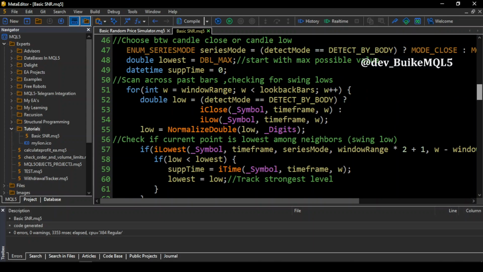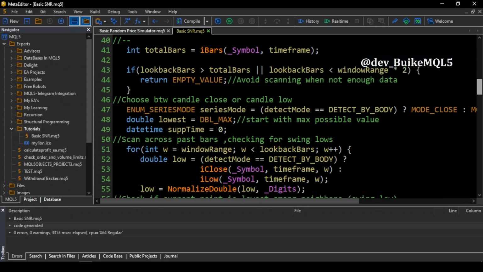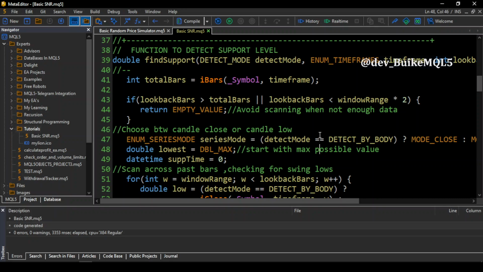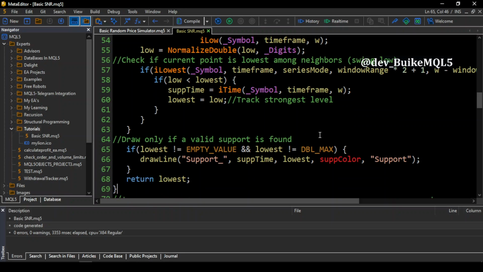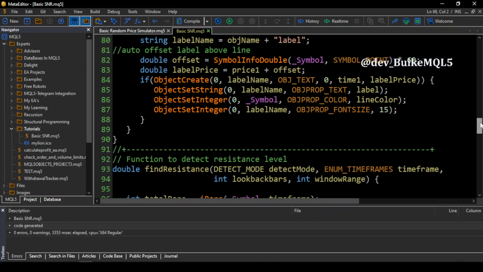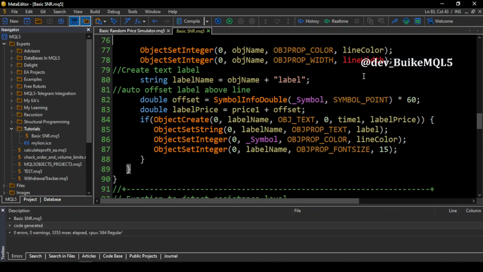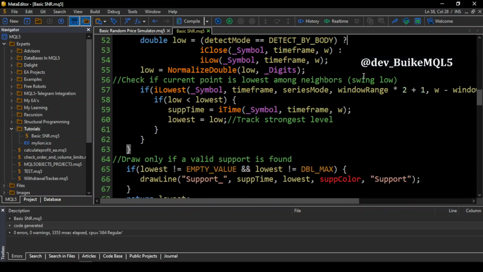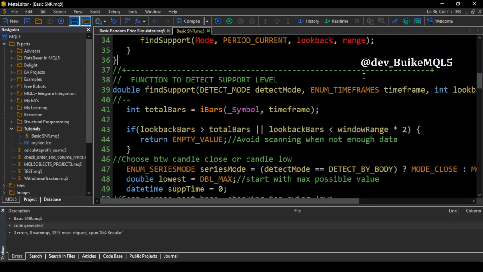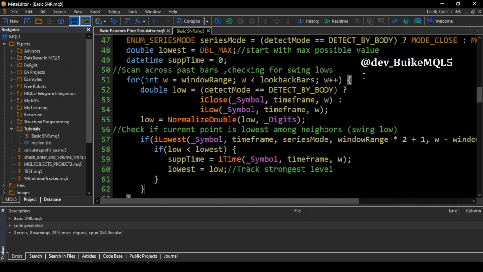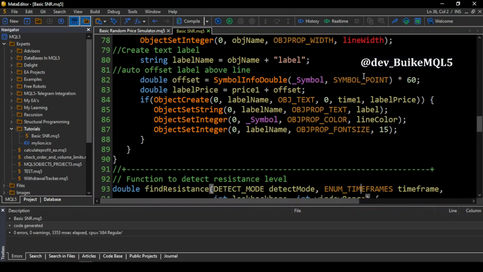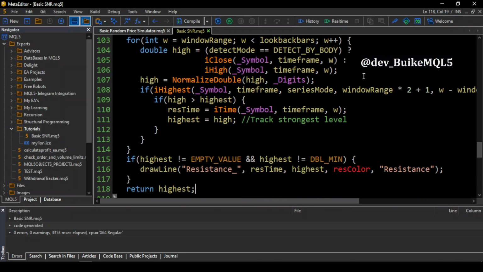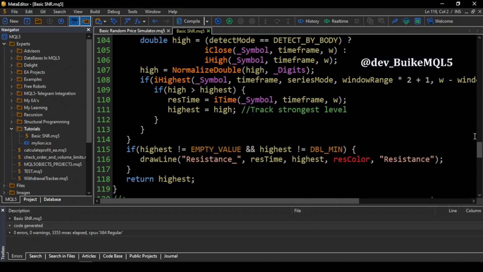Find support. I think this should be it. Draw the color. Which color did we input? Support color. The resistance is still what? Support color. I don't get it. Wait, this is support. Okay, let's go to the resistance. Resistance, which color is that? Resistance color.